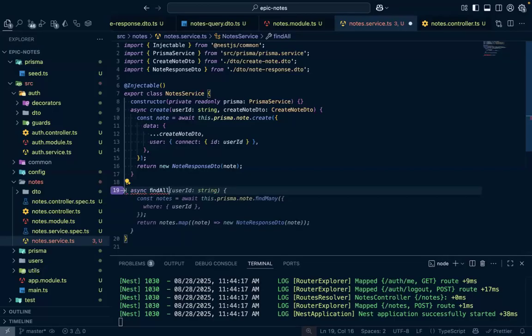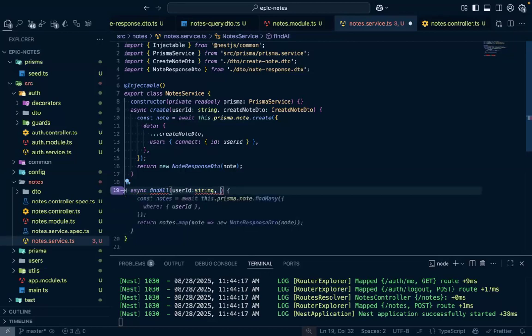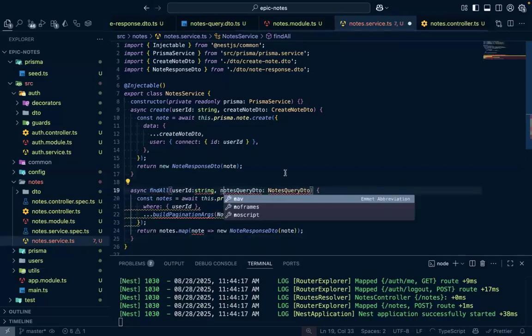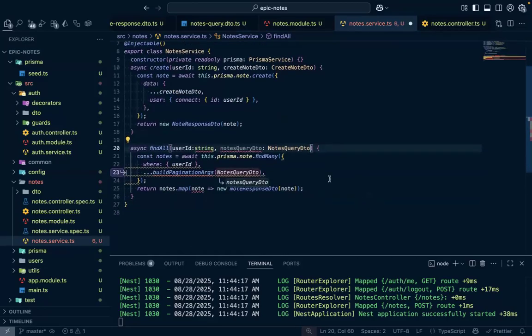Okay, so let's start with the userId, which is of type string, and the query, which is of type NoteQueryDto. Yeah, so let's import this from the DTO directory.